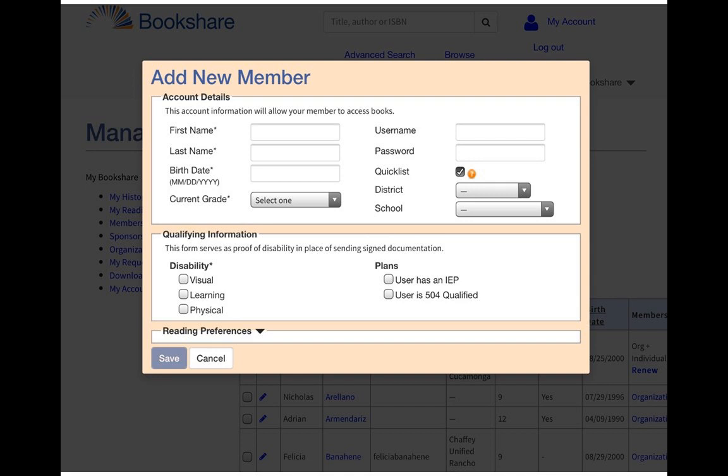They're more than welcome to go in at a later time and change their username and password, but for this purpose, I always think it's easy just to do the first name, last name, and then number 1. As you can see there for the qualifying information, that's where you're going to check it off if the user has an IEP. So if they're specific learning disabled or SLI or whatever their handicapping condition is that prevents them from fully accessing print, this is where you're going to check those boxes.